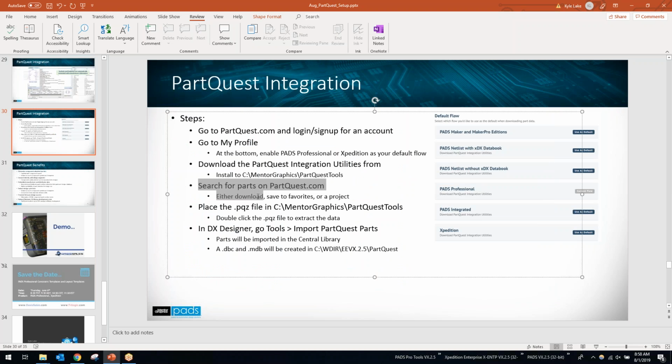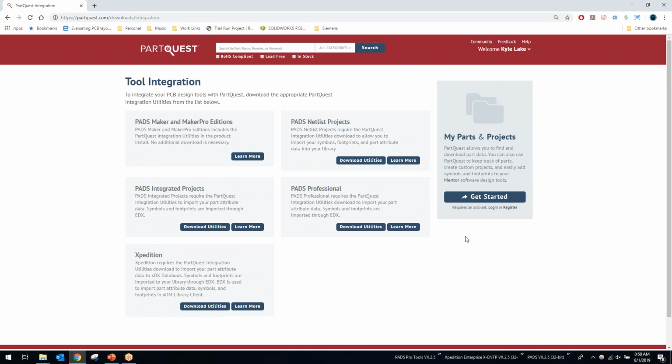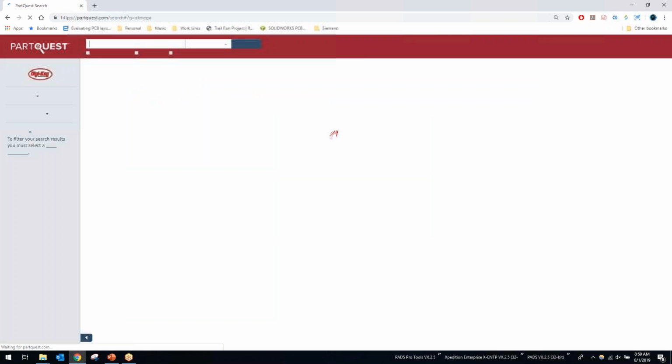Next step, all I'm going to do is search for parts on partquest.com. To search, again, very, very simple. If you're familiar with Google or anything else, it should be pretty easy. I'm just going to search for an Atmega part here, an Atmega type microprocessor, and hit search.